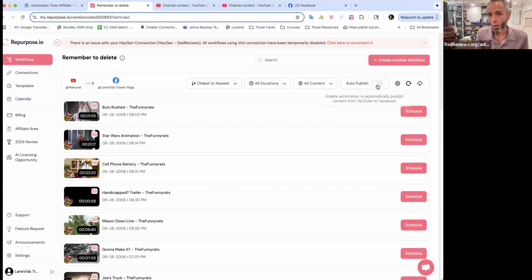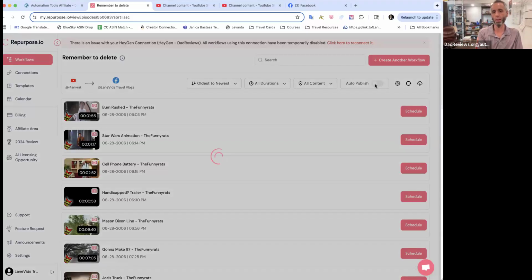So now, this is not auto publishing yet. What you want to do now, since we clicked save, is click the auto publish button. This is what's going to turn on the automation, but we're not done yet.